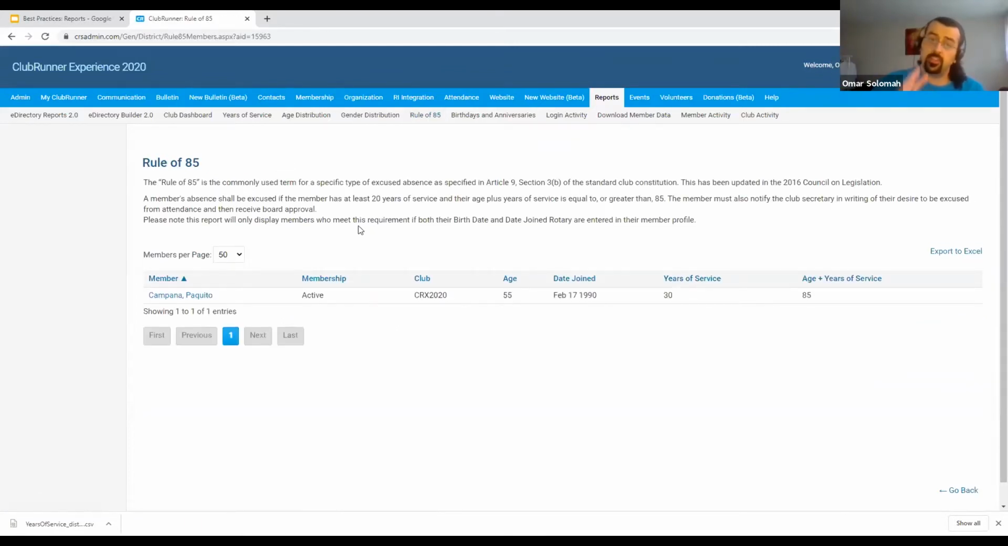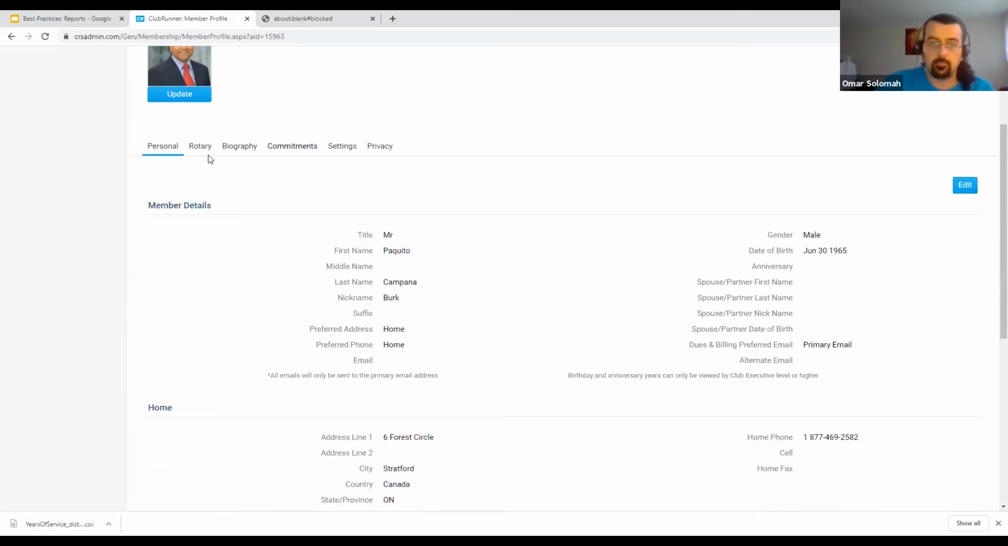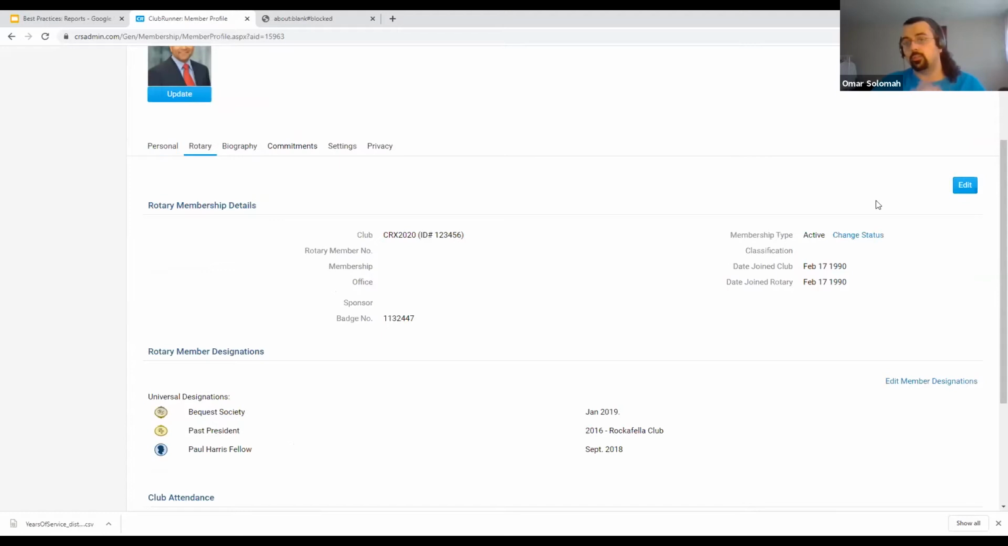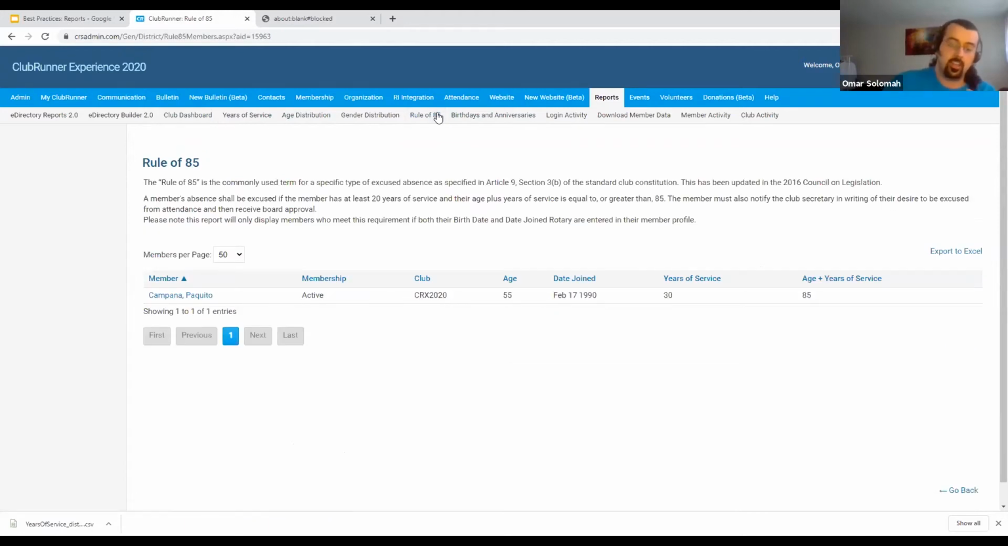Okay, so for this report, what the system is doing is it's taking the members' date joined club, and actually, I believe it is date joined Rotary. I just want to make sure I have that correct. And taking their age at the club and combining those together to calculate their total duration.